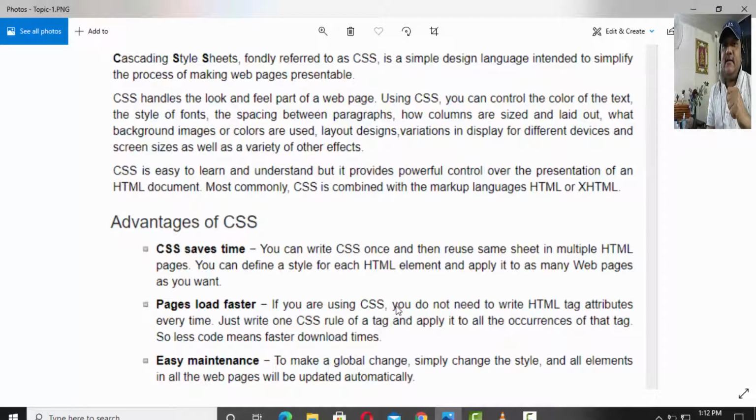But the challenge is, a website is a collection of various web pages, and if you apply text formatting HTML tags to format the text, the code becomes lengthy, and once the code becomes lengthy, it takes time to load, it takes time to download.